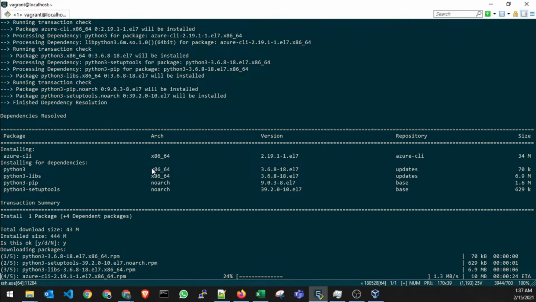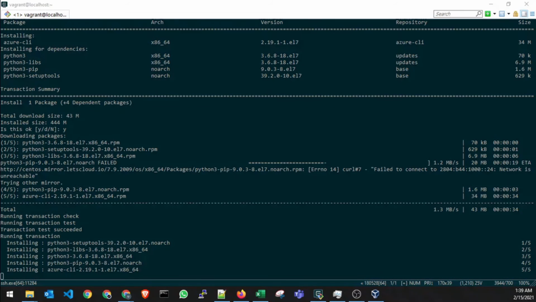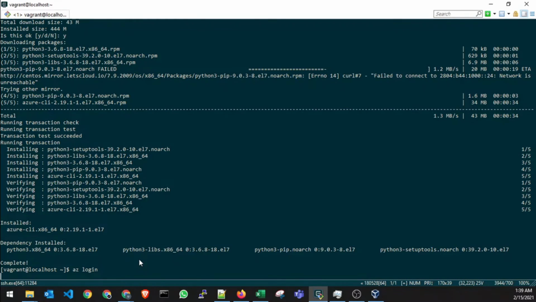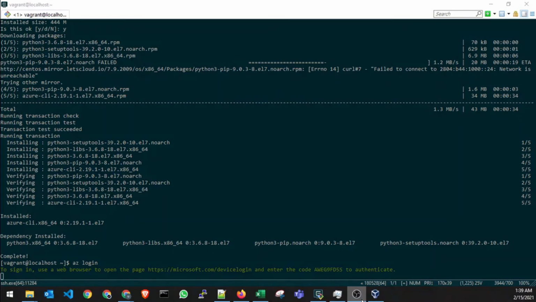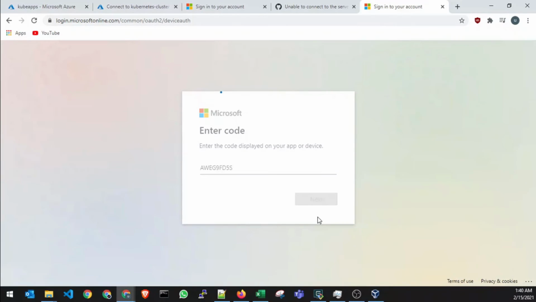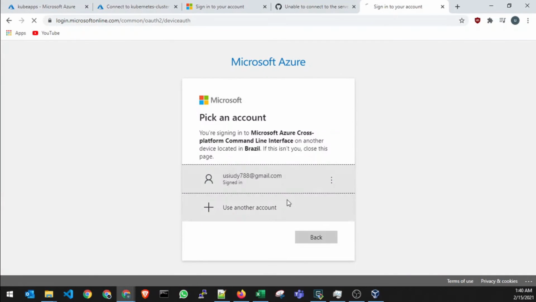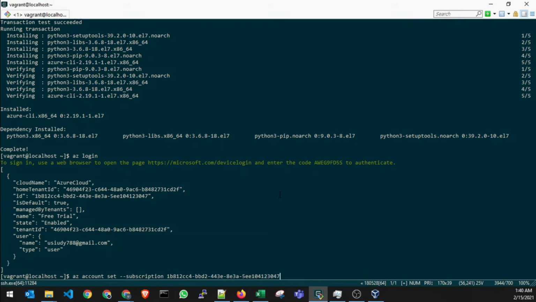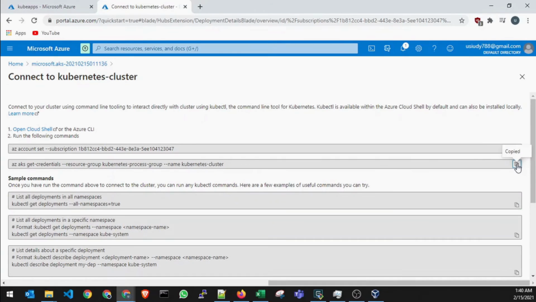Once it is done, we will connect to the Azure cluster through the Azure CLI. It will give you a link where you can open it and give that code. Pick your Azure account. Let's set the Azure CLI account with our subscription ID. Copy the command, execute it one by one.